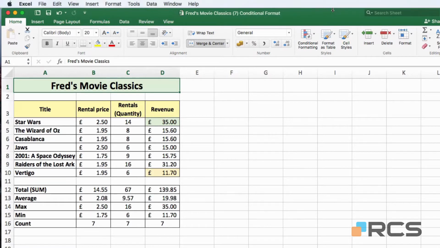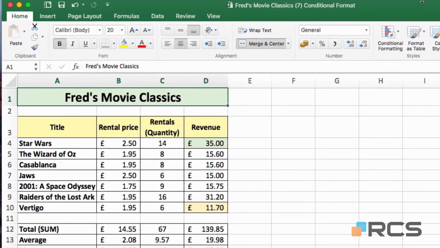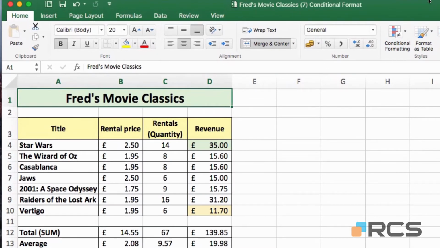In this tutorial we're going to start looking at creating charts in Excel. I want the chart to show me a side-by-side comparison of how each film is doing in terms of the number of rentals. The first thing to do is to select the titles and the data that I would like to appear on the chart.